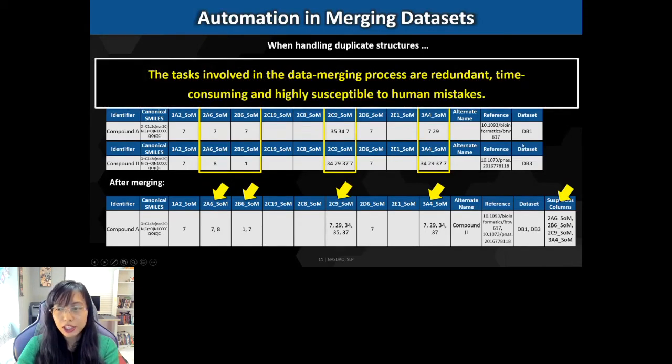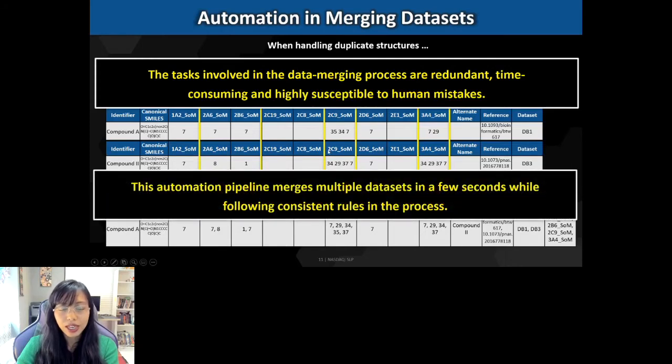And if you think about it, these are just two examples that I'm showing here. There are going to be a lot of multiple duplicates coming from multiple databases, and it's going to be painful to have to deal with them manually. So the tasks involved in this data merging process can become very redundant and also very time consuming. And it's so easy to make mistakes, especially when we're looking at hundreds of numbers like this. And it doesn't make sense to do it manually. So here, this automation pipeline merges all these multiple datasets in just a few seconds, while following all the consistent rules that we have coded and dealing with all these complications in this process.